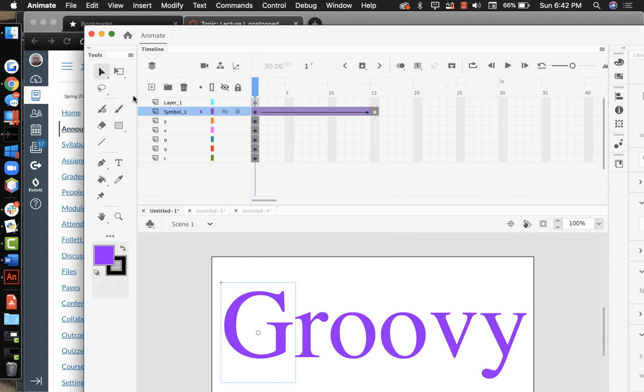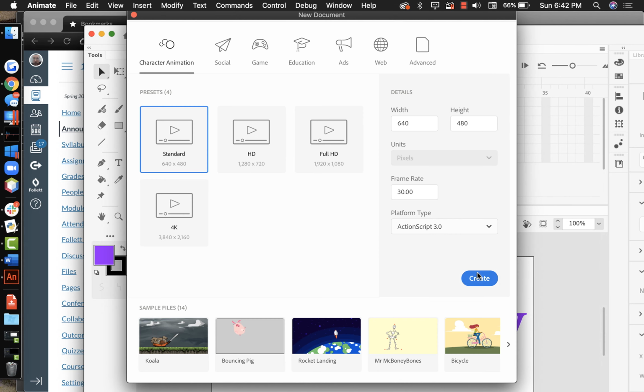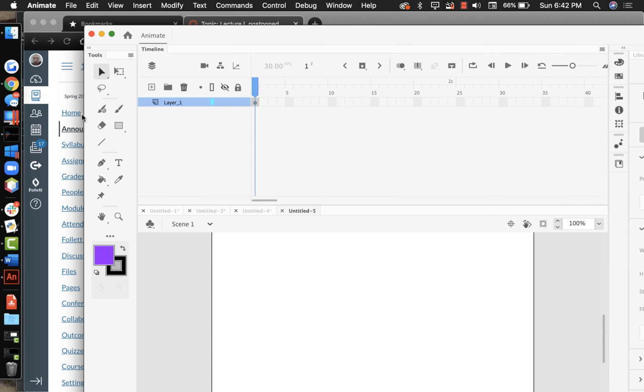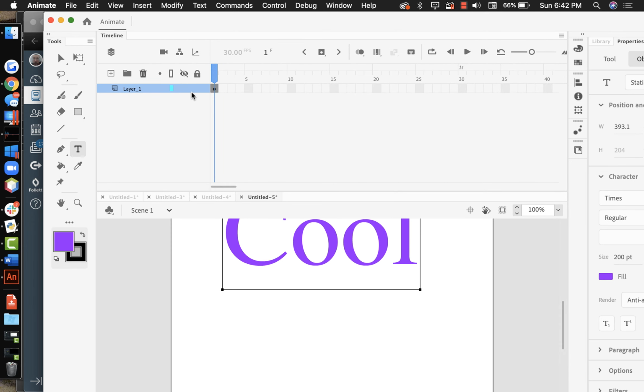figured out how to do it, I believe. I'm going to run through it one more time. I'll have to modify the instructions to match. So I'm making a new document, and then I'm going to write a word. I should change my word. Groovy hasn't been having much luck. How about coolness?